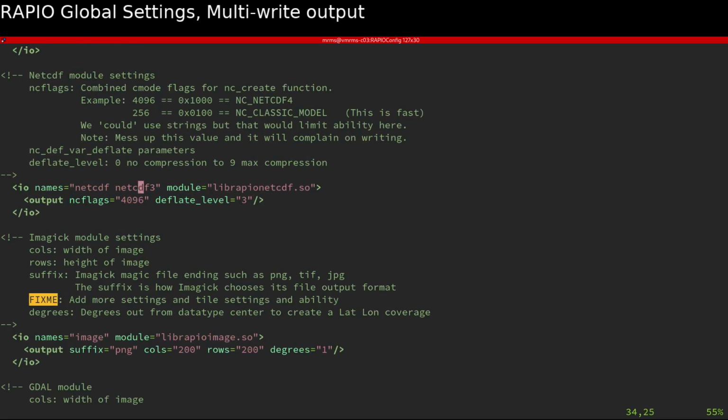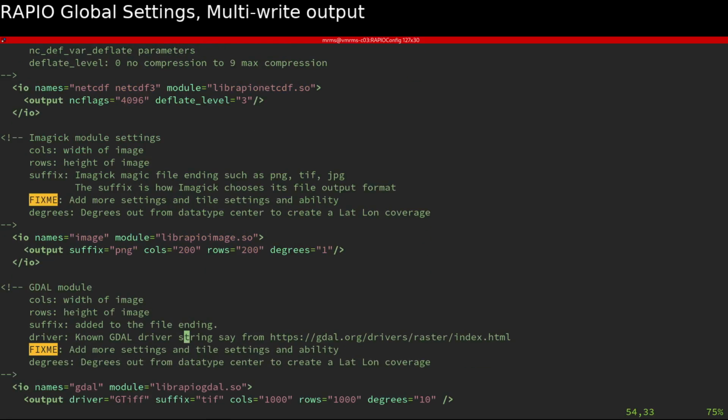So if I look at the Netcdf one here, for instance, I've got Netcdf and Netcdf3. These are the fields that you see in the FML file. So when you see Netcdf and then you have a path, this is basically the builder that's called. And under that, we have the settings for that particular builder. So here I've got a few flags for Netcdf right now in RAPIO, but there'll be more later.